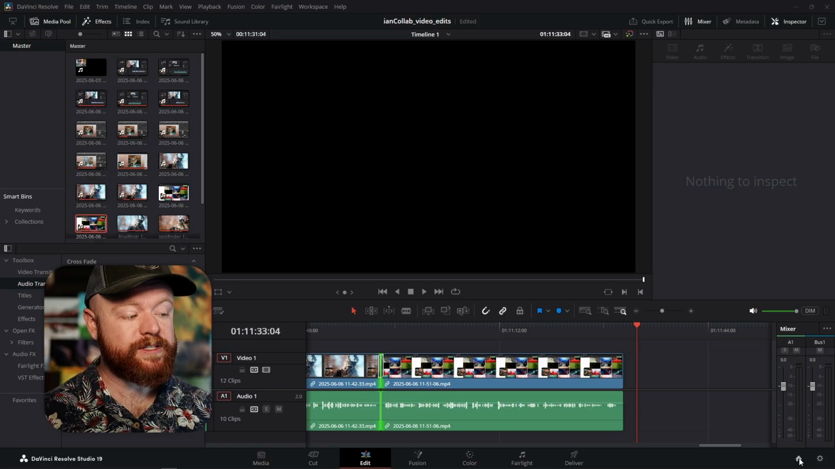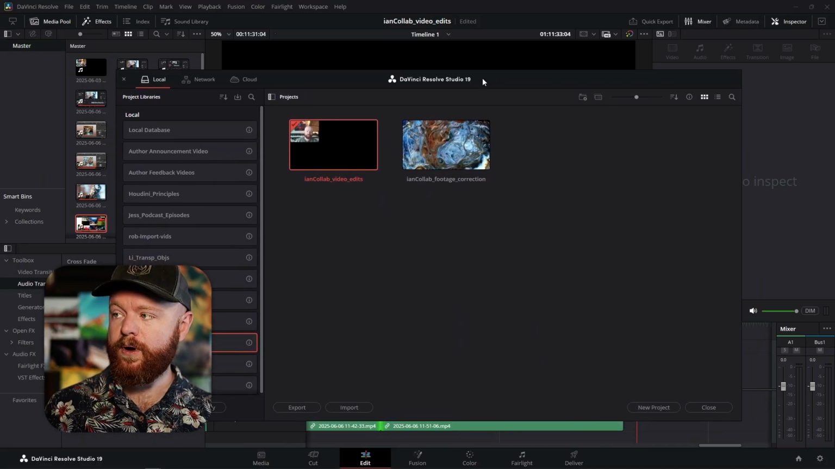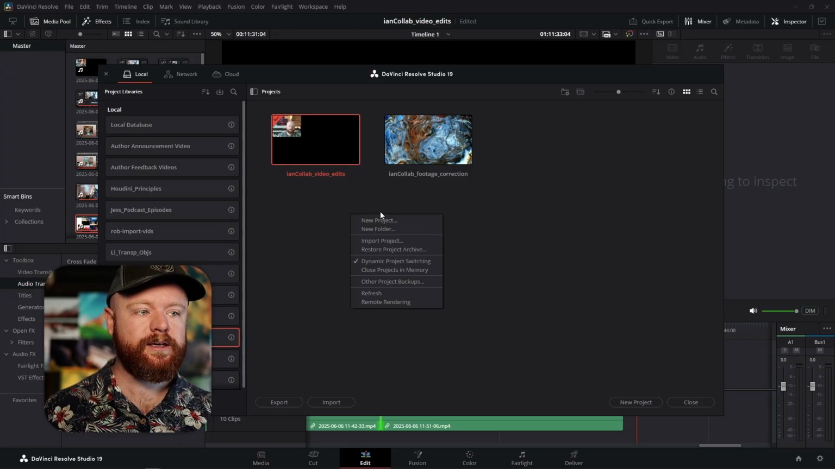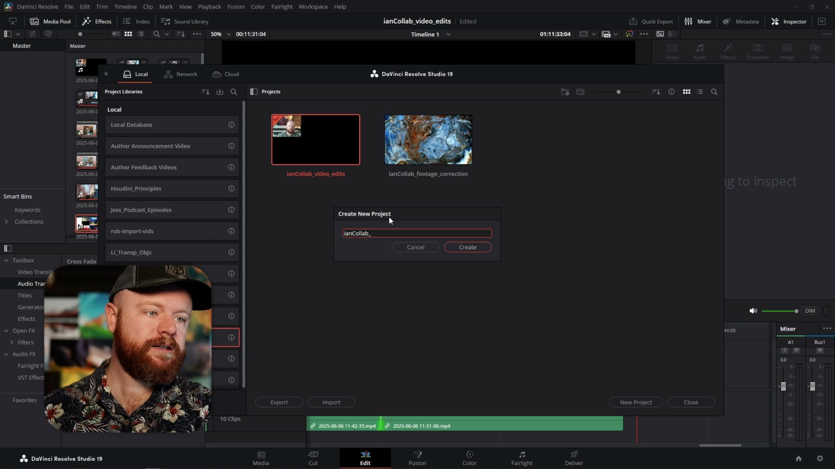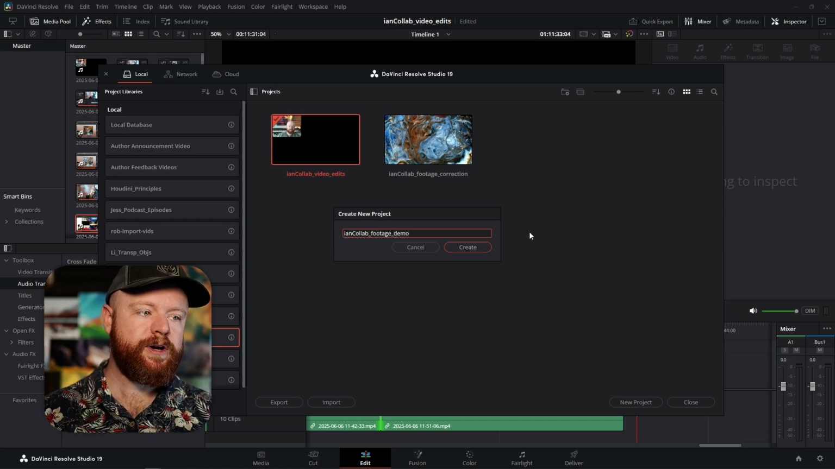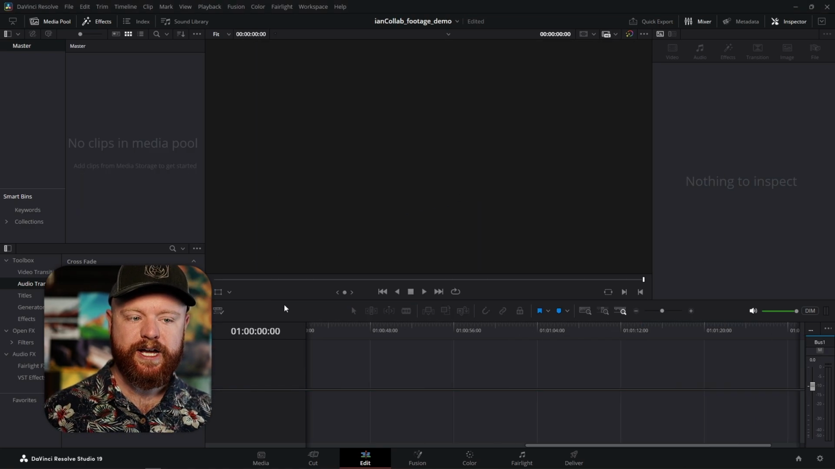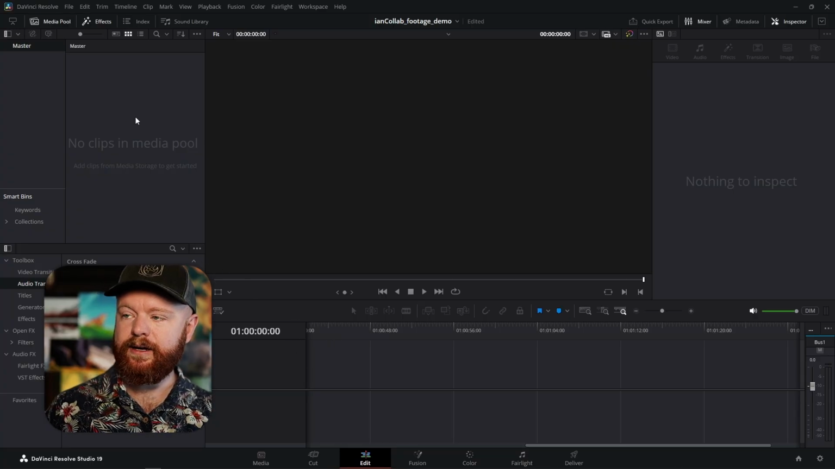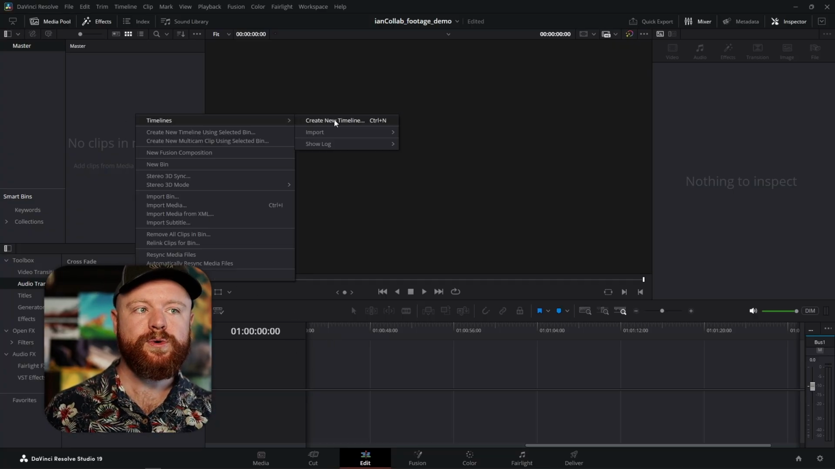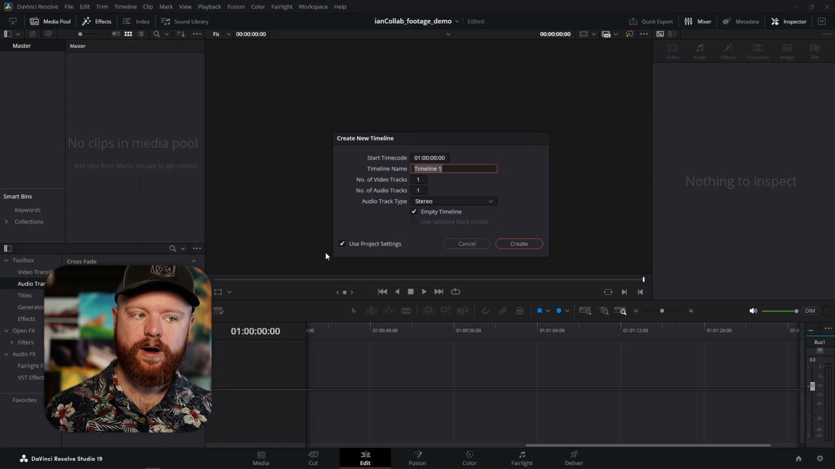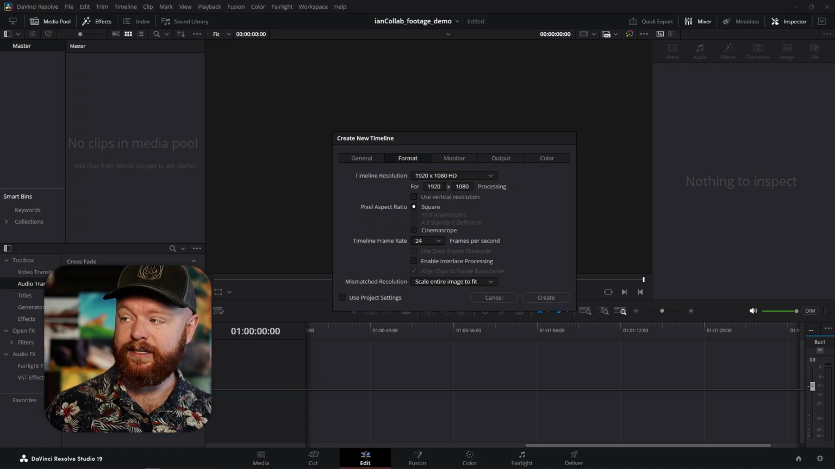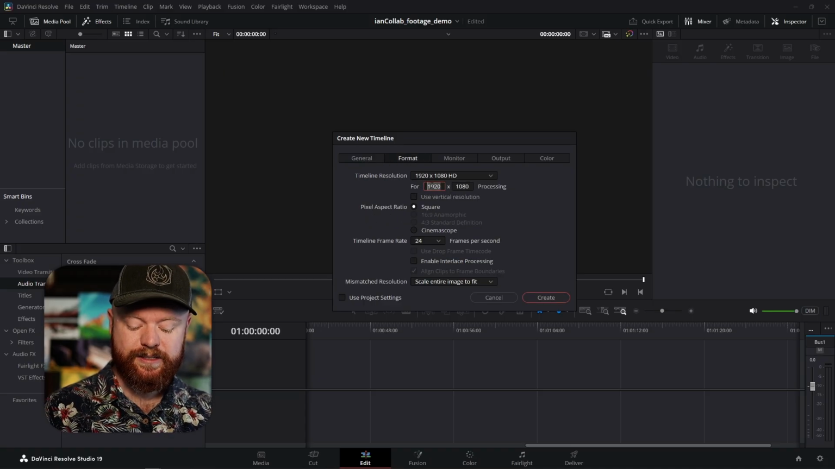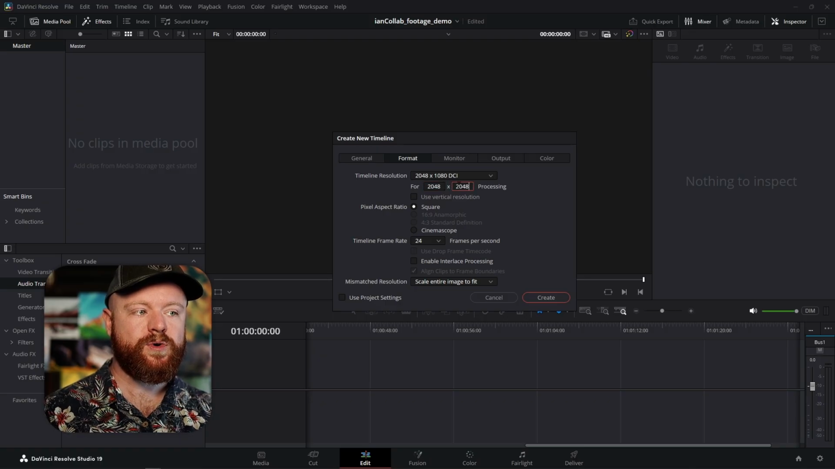On the bottom right, we have this little home section. And for our project, I'm going to right-click, say New Project, and I'm just going to make a new thing here, Ian Collab Footage Demo, as an example. So we have a brand new project, and I'm going to right-click up here and create a new timeline. Now, this is the important part. We want to uncheck Use Project Settings, and we want to manually set the dimensions that we're looking for. In this case, I want to create a 2048 by 2048 texture. So that's going to give me the square crop right there.